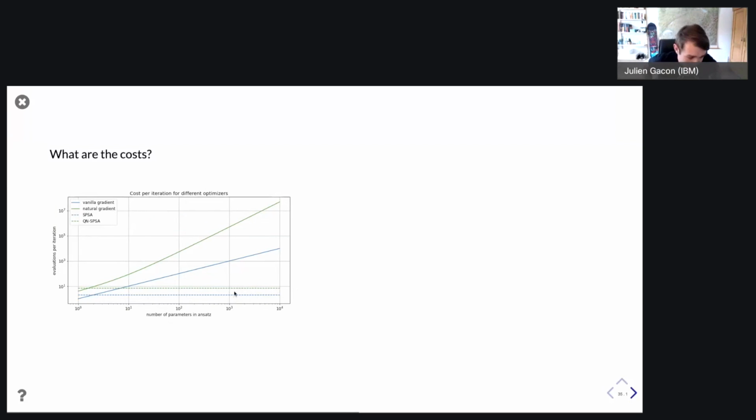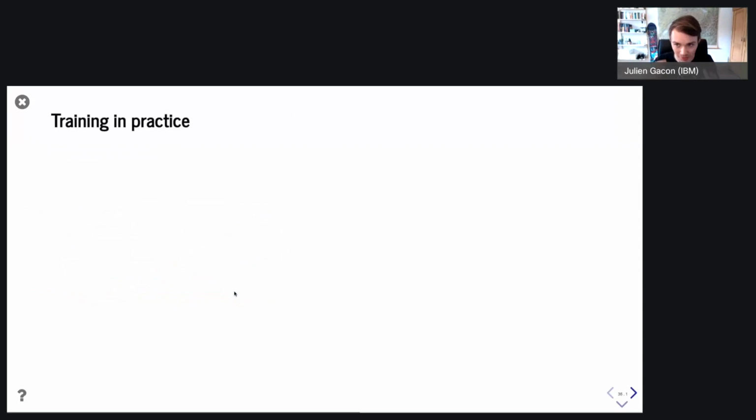Okay, so far so good. However, this is a lab. It's not a pure theory session. So I also want to give you the information of what happens in practice. And in practice, especially since circuit evaluations are very expensive, people tend to use these SPSA optimizers over the gradient descent optimizers, just because it's cheaper and it's much faster.